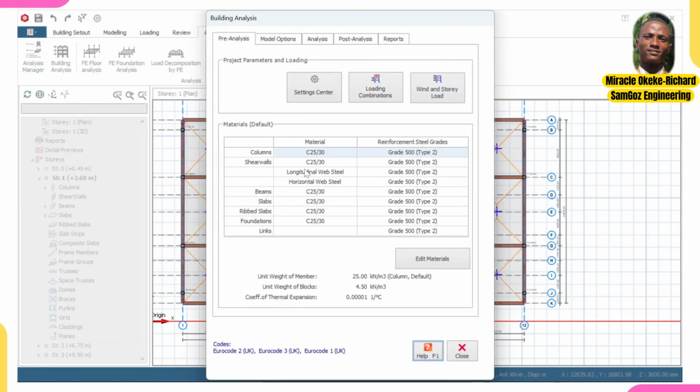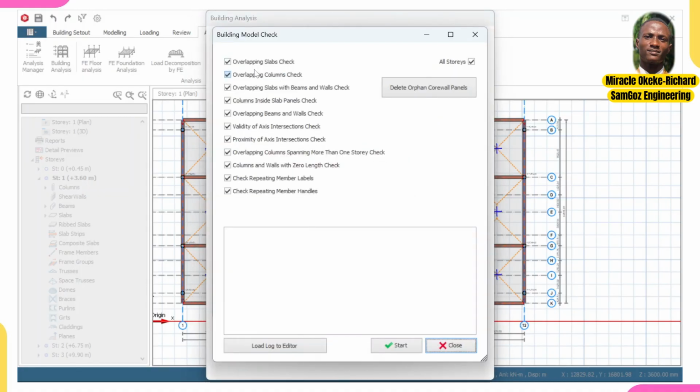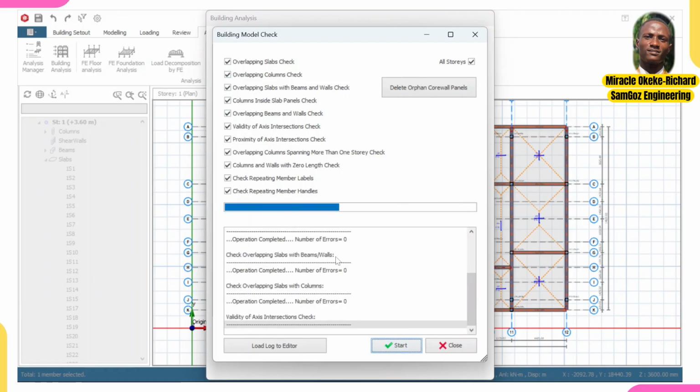Once this dialog box opens, we have not run the building model check. We've not done it in our last video, so I'd like to come and run the building model check, which is: come over to analysis, come to building model check. I'll click on it, then just click on start. So let's check whether we're having any error. Look at it, I'm seeing 0 0. That means our modeling is good.